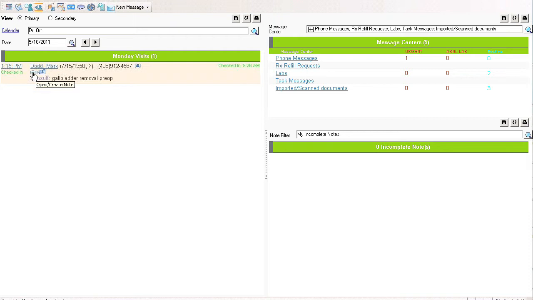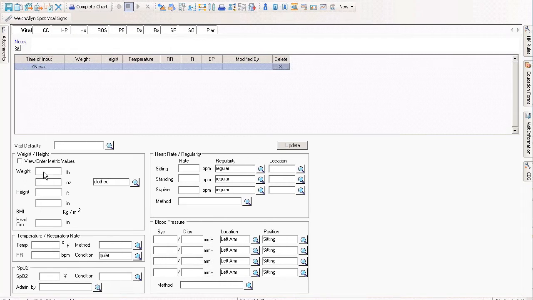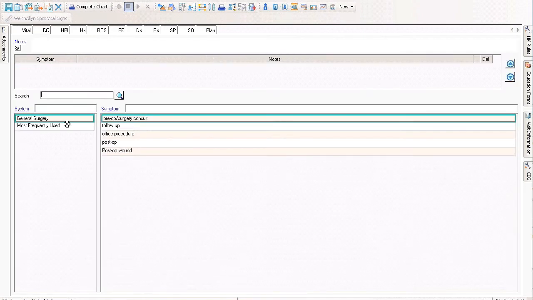The nurse begins the exam by selecting the Open and Create Note icon. The nurse would begin in the Vitals section by manually entering all of the vitals into the appropriate sections or selecting the icon for Welch-Allyn Spot Vital Signs, and Allscripts MyWay will pull the vitals from the device into the appropriate fields of the window. Once the nurse adds the vitals, you move to Chief Complaint.